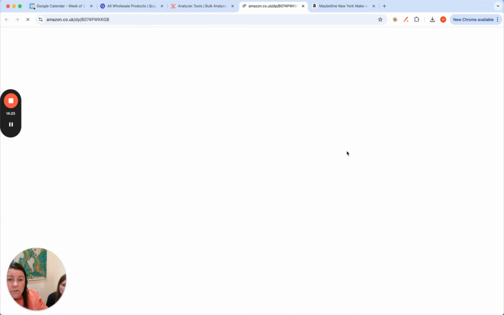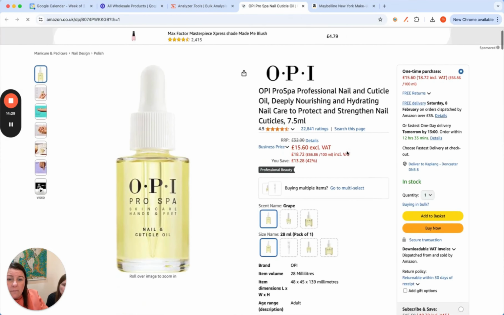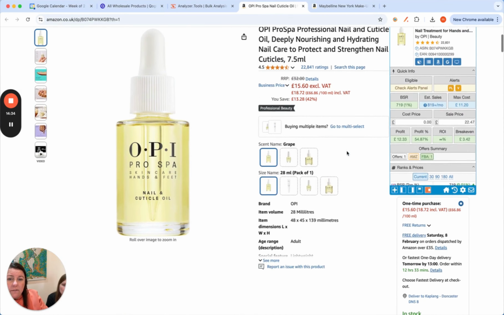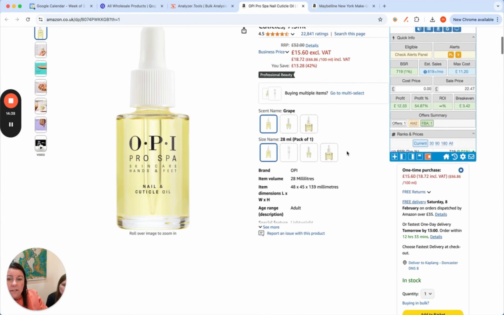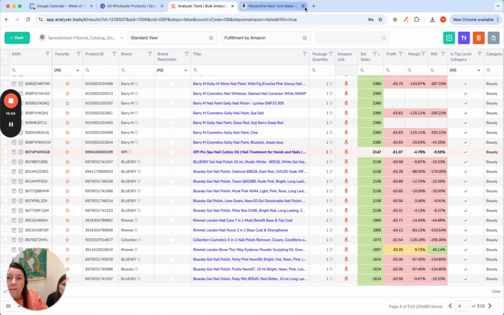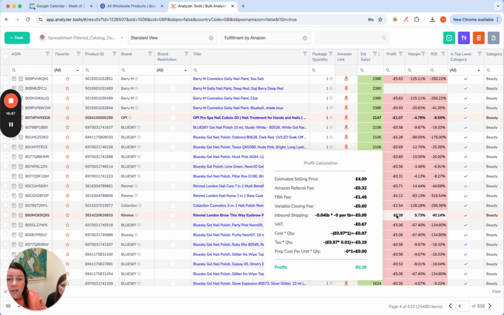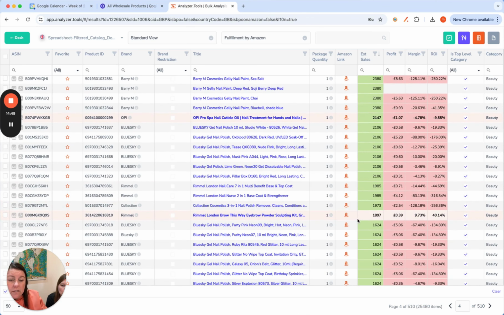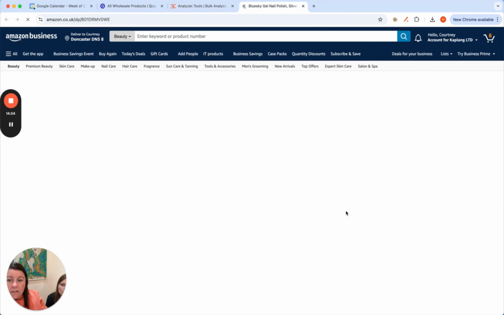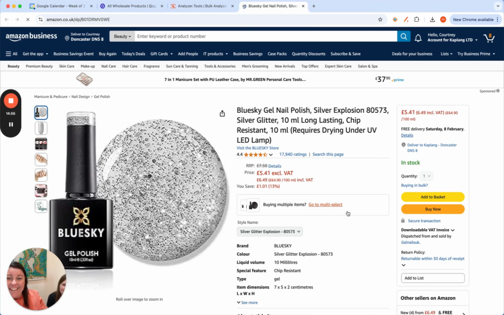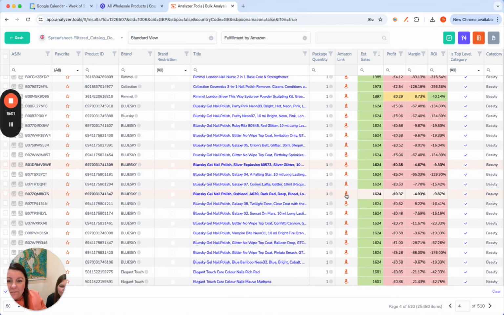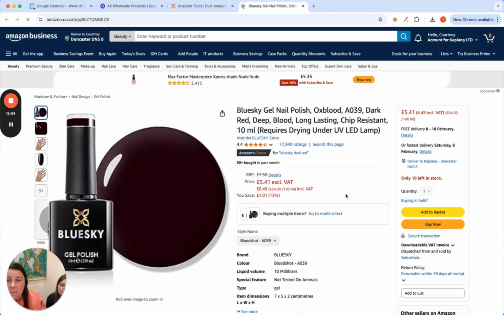Yeah, let's have a little look at that one. Again, this is a variation listing, and this is not the listing where the majority of the sales are coming from. So let's just keep looking. We want to find one where we know it is that shade or that product. Let's have a little look at this one. This could take us a little while. Yep, it's not that one. We will find one. Let's just keep looking.